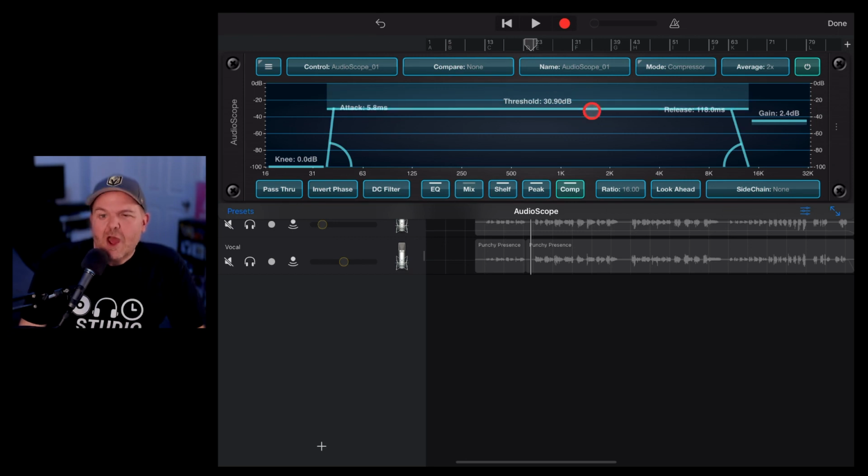Now, that all sounds good, but it's much easier to understand if we demonstrate it. So let's hit play on this guitar and add some compression.